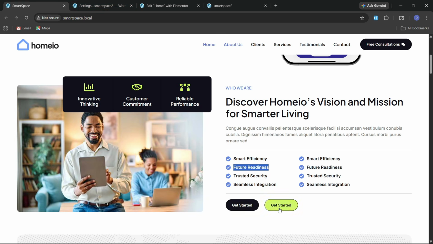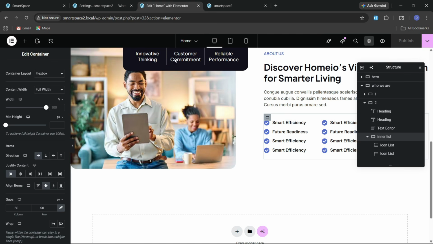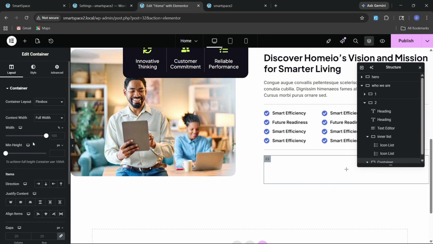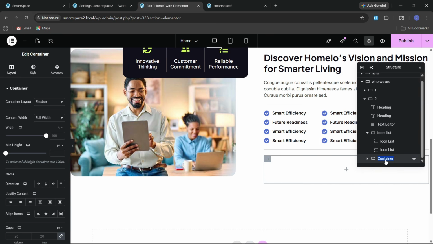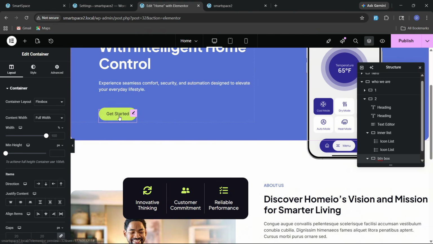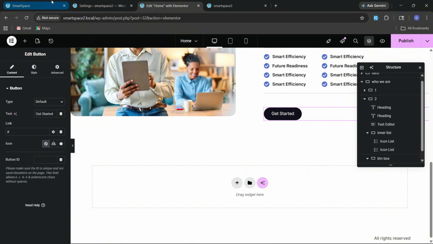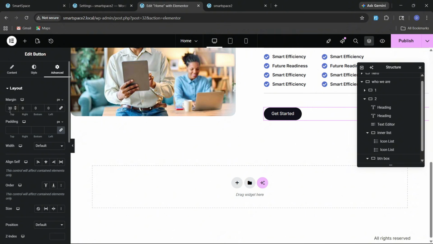Now you can see we have to add this button. So right now we have the same text, but in this we're gonna make different text. So let's add one more container, and this we can name like the BTN box. Okay, now let me copy this button, and we can paste this button here. Okay, here we can add the get started thing. We don't want this.